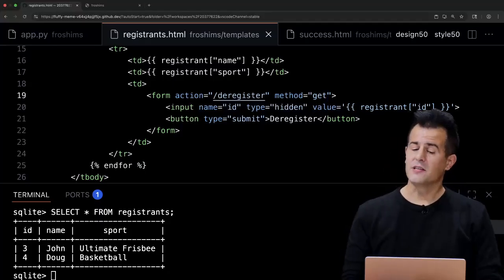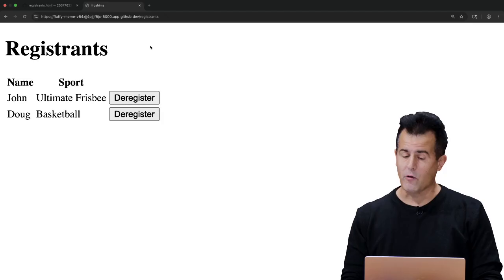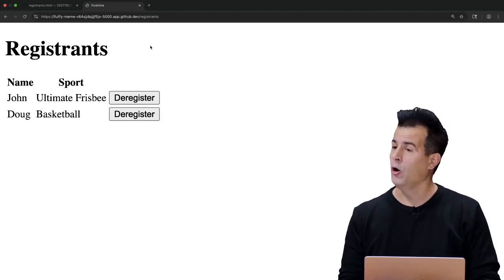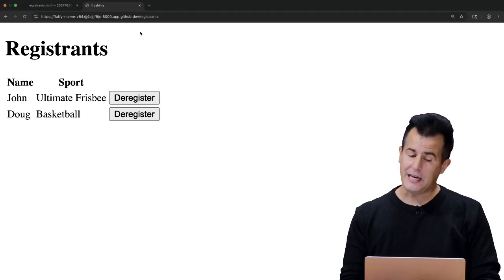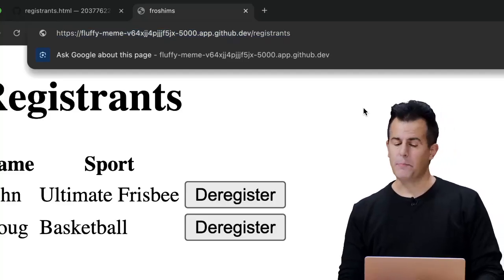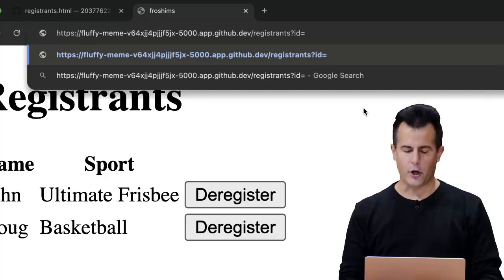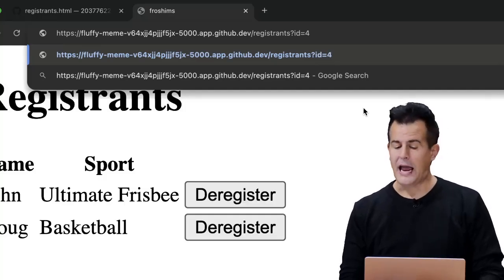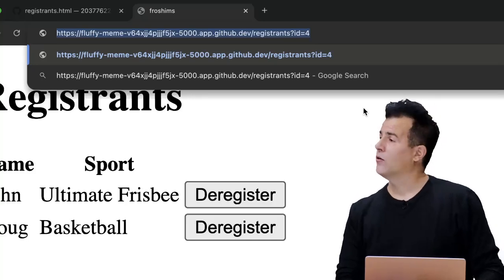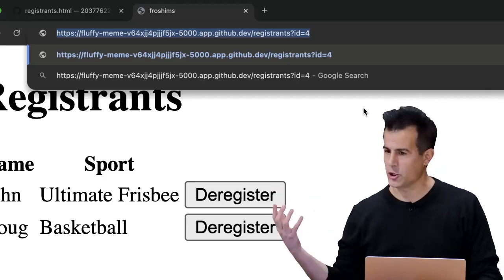So this is kind of subtle, but the catch with using GET is that by definition, you can visit that resource, that route, by just typing in a URL or following a hyperlink. So for instance, if an adversary were to type a URL like /registrants?id=4, and then send this URL in an email to the proctor who's running the Frosh IMs program.